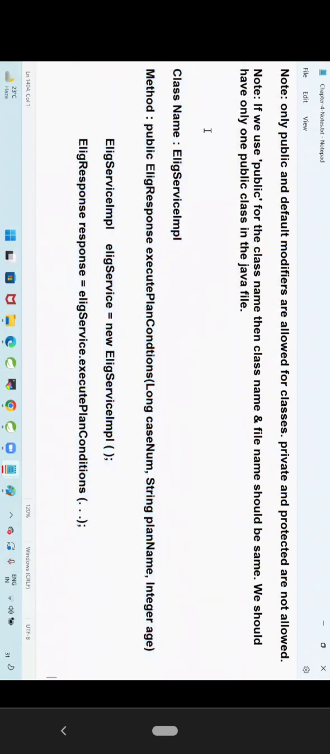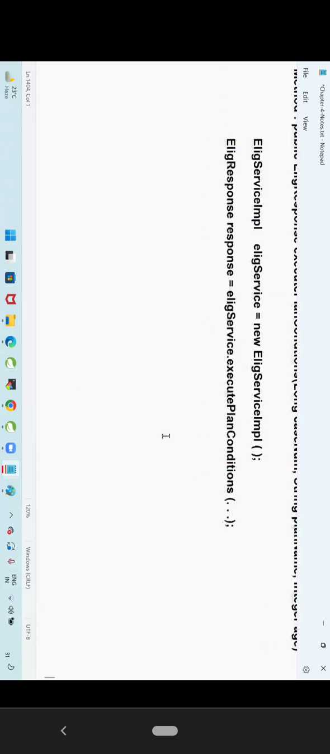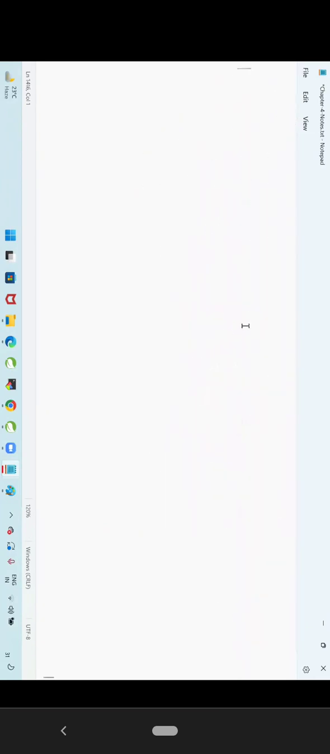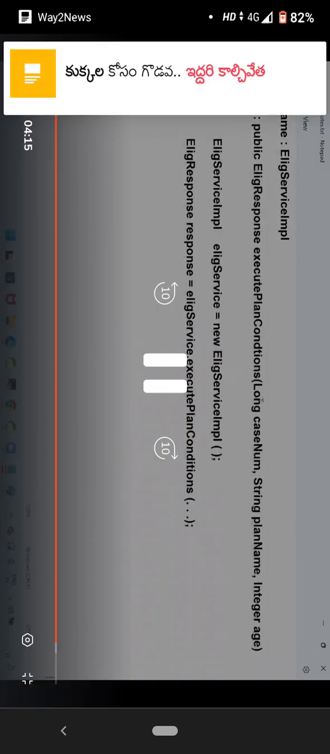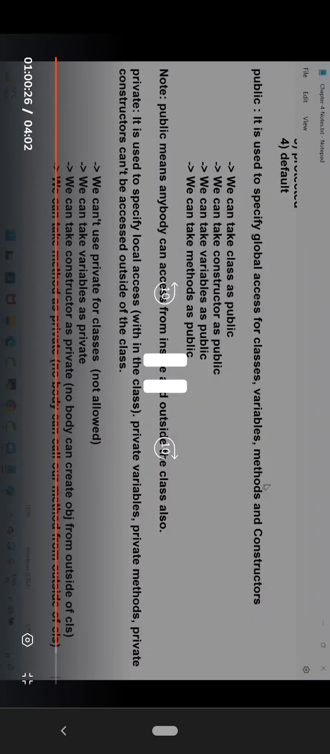Protected and default modifiers are there, but we need to understand the packages and inheritance concepts. Then you will get more clarity on protected and default. Good. Any questions, anyone? No questions? Yeah, discuss more about the default.